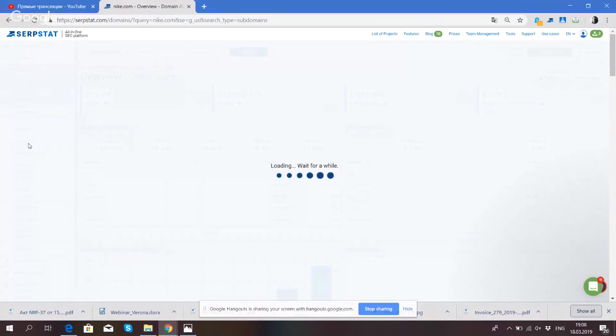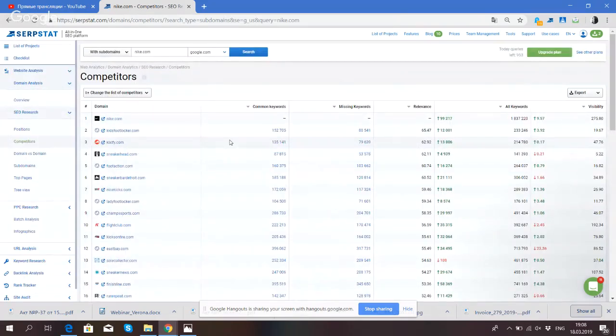Here you can see the list of the websites you compete with. Let's wait just a bit. The list you will see now is based on the similar keywords that both of you rank for in Google Top 20. Let's see our competitors. Here we go.